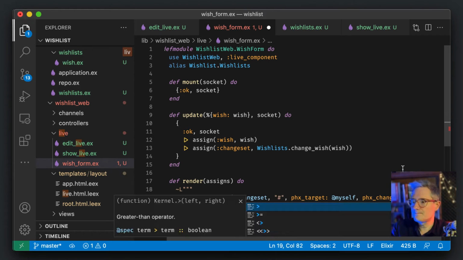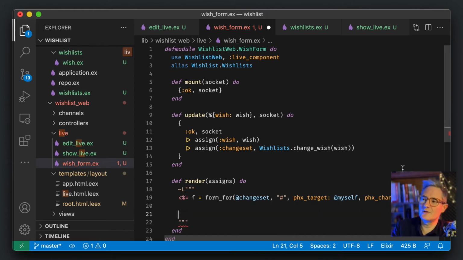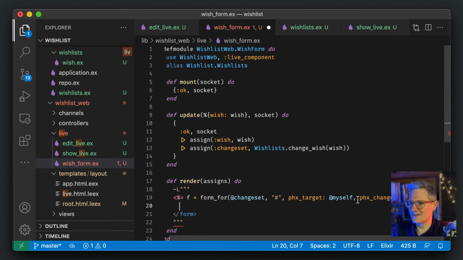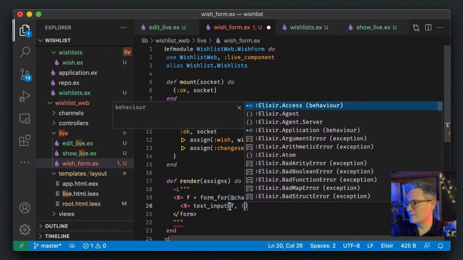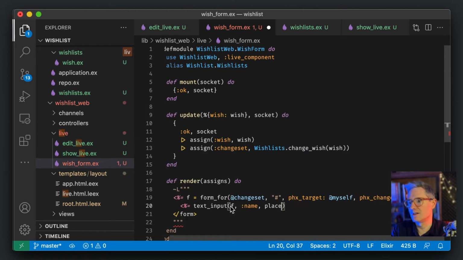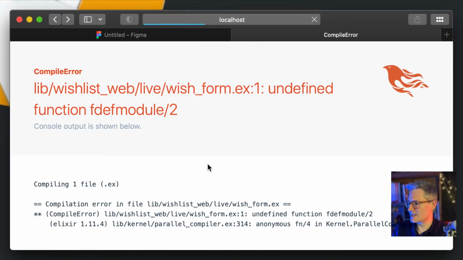So that actually just creates an opening form tag. So we've just got to put a closing form tag here, which is strange, but I'd rather have some kind of nested do end thing, but it's fine. And then we should just be able to go text input f and make that name, and let's just put placeholder name, and that should give us, sorry, we can close that, and that should give us some text inputs.